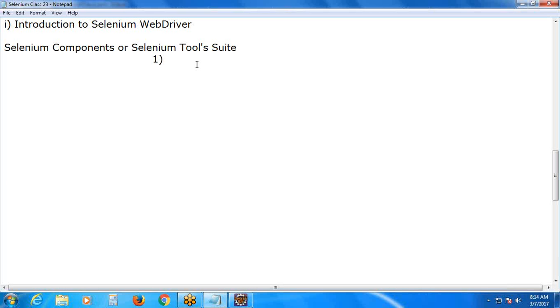Why? How can you say? I am not bothering about technical details. According to seleniumhq.org, the official site of Selenium, Selenium is one of the tools in the Selenium tools suite. You can say Selenium WebDriver is one of the Selenium components or one of the Selenium tools. Okay? Ask me any queries.